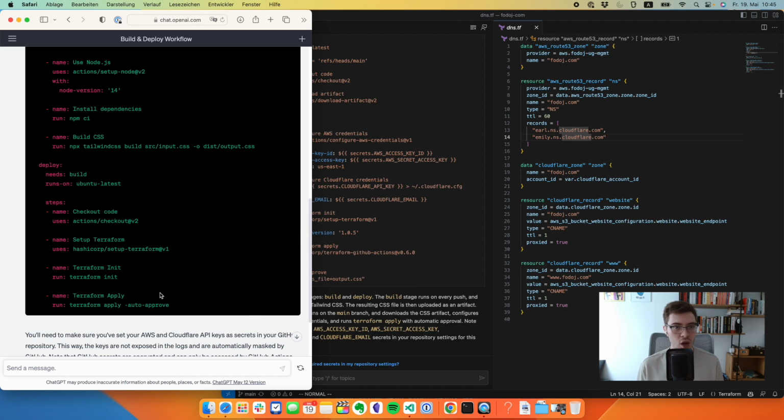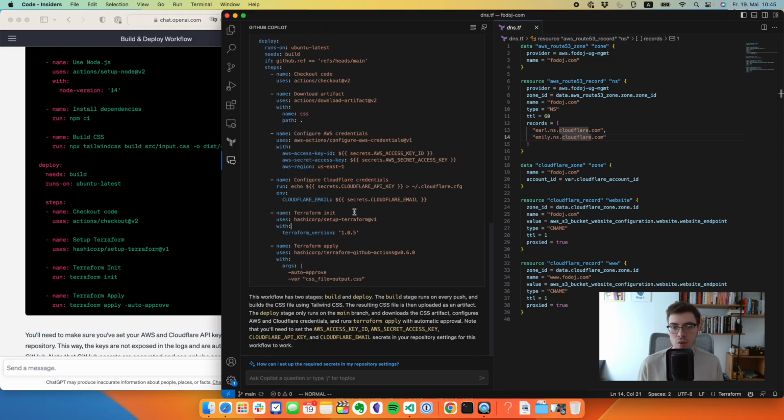What I'm also not so happy about in case of Copilot X is that it uses this download artifact. I actually don't need this. Like, I want to create a CSS file and run Terraform apply. I don't need to have a separate exchange of artifacts.